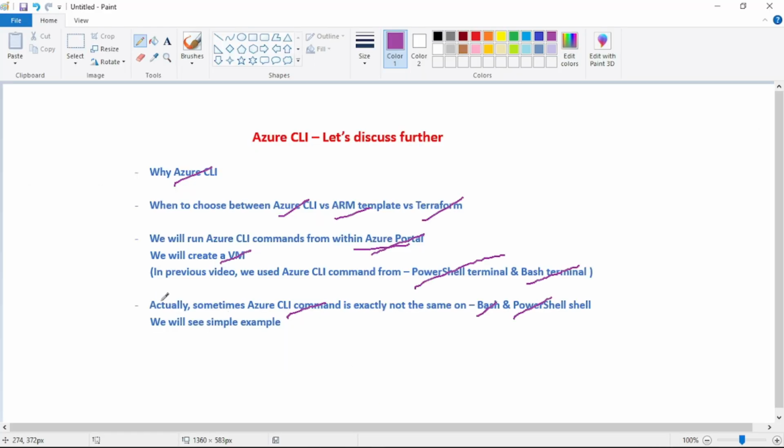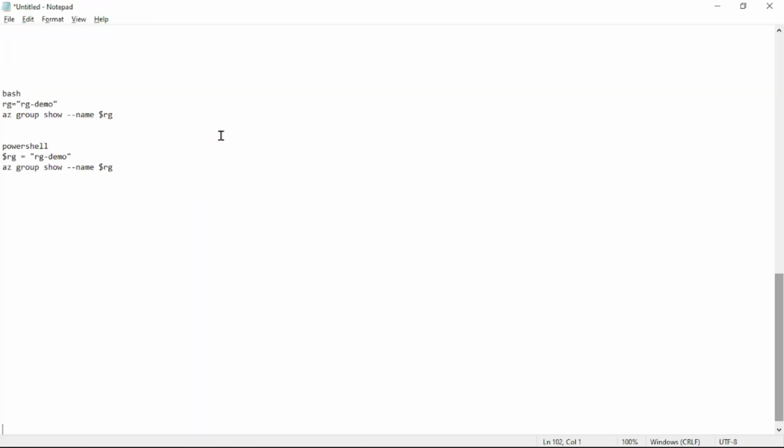Now guys, we just discussed at the beginning of this video that sometimes there is a slight difference in the Azure CLI command which we execute on Windows or which we execute on Linux, right? That is on Bash or PowerShell. So let's quickly see a simple example. Now guys, can you see these two commands? So this is the command which will work on Bash, and this is the command which will work on PowerShell.